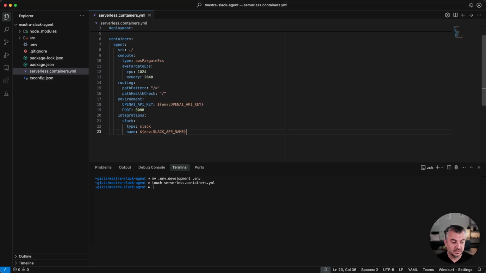And lastly, we specify the integrations. In this case, we are creating a new integration, giving it the name Slack, and we are specifying the type to Slack. We also have to pass in the name, which we get from the environment variable Slack app name, which we set in the .env file. This integration is what the Serverless Container Framework will use for configuring Slack.